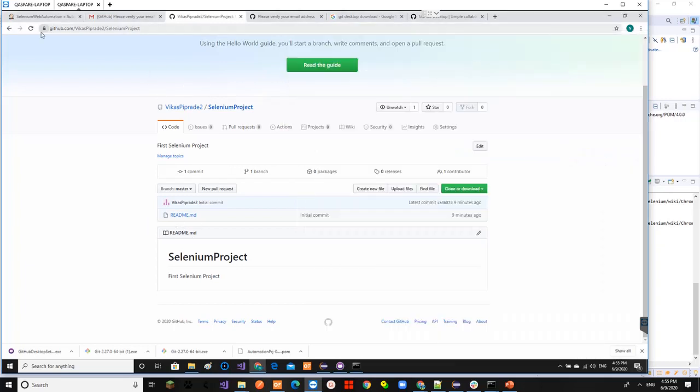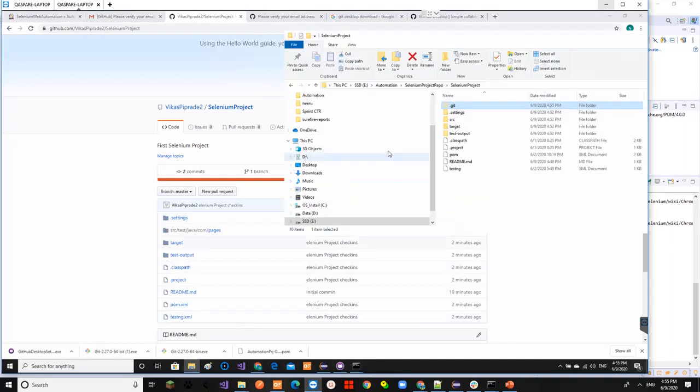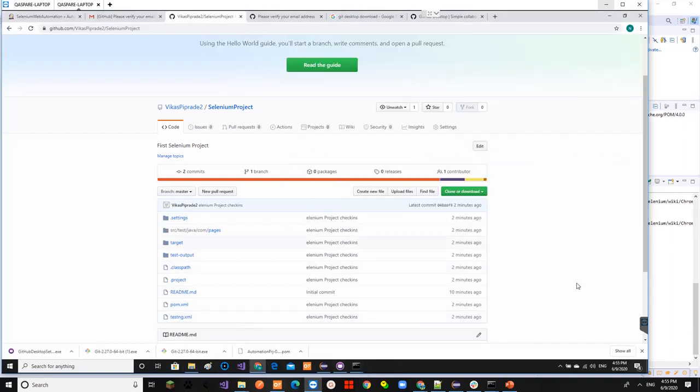If I now refresh this, it should show me all the projects files. So all the projects files are now on Git repo, and that is how all your Selenium projects files are on Git repo.